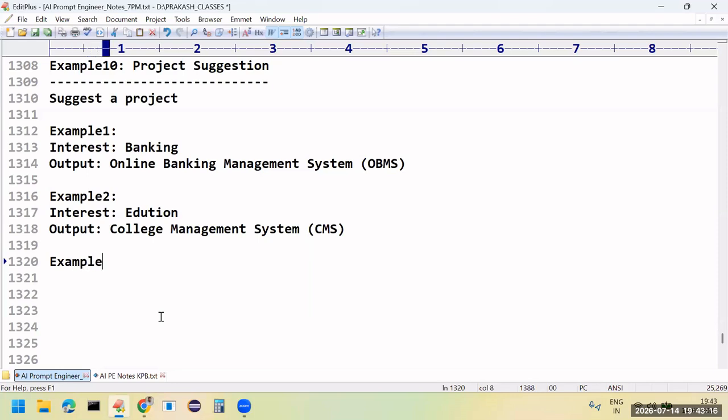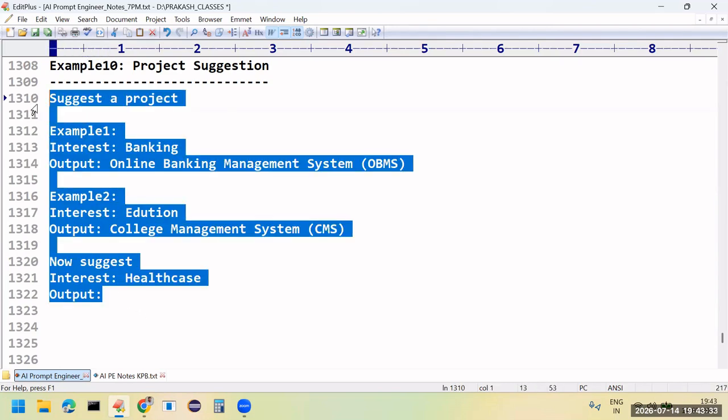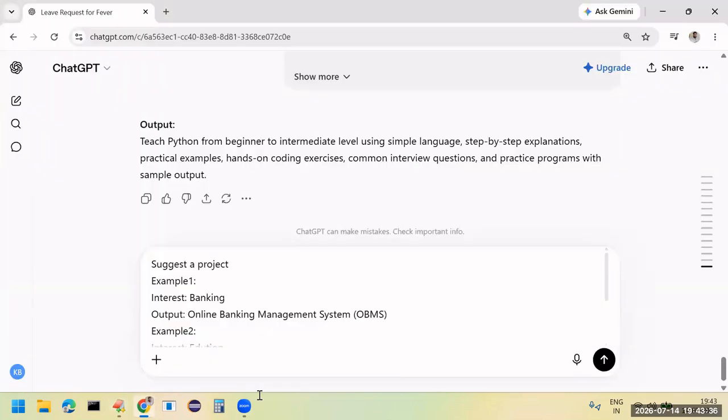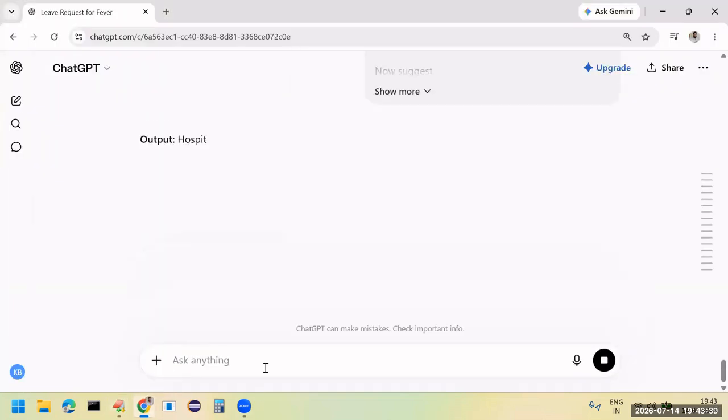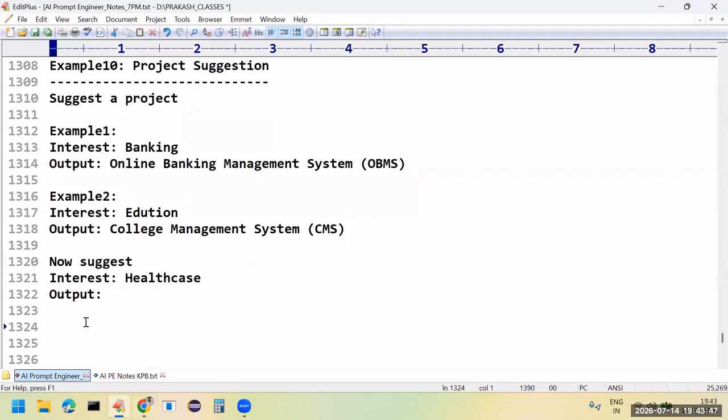Examples are sufficient. Now I will ask: can you please suggest? My area of interest is healthcare. So what is the output? Can you please think and suggest to me? Like that, I am going to ask. What is my AI model going to do? Hospital management system. Have you observed? You just have to give some samples and then ask. That's all. Clear? Please confirm. Yeah, clear.